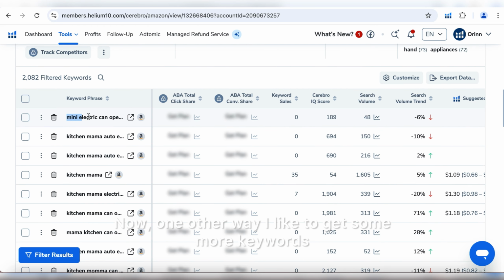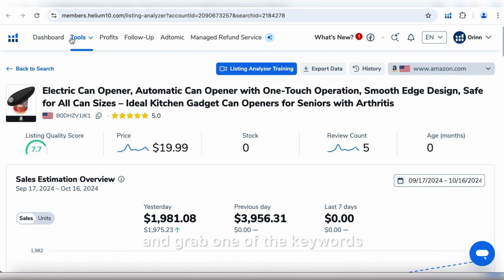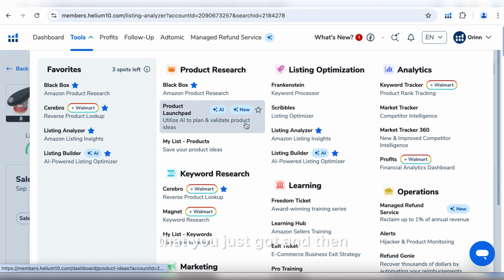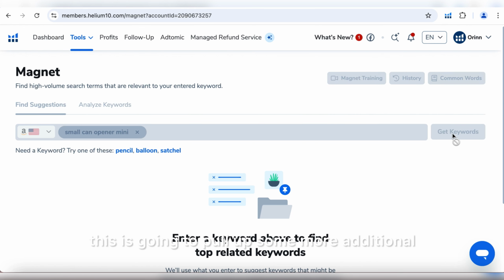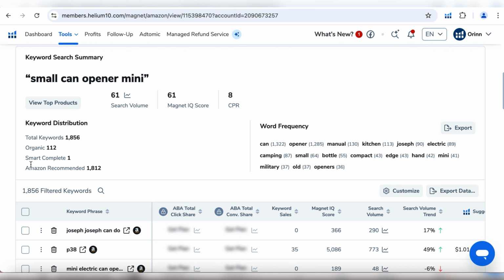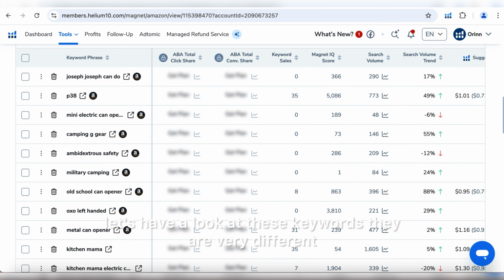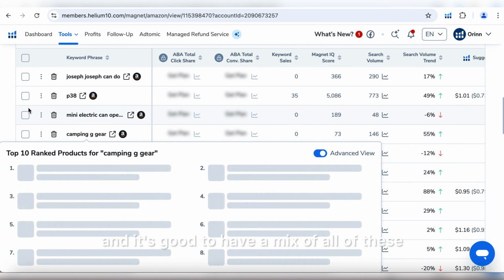Now one other way I like to get some more keywords, and I'm going to show you guys, is if you come here on Cerebro and grab one of the keywords that you just got and then go over to tools and Magnet and paste it here, and then if you click on get keywords, this is going to pull up some more additional keywords for you. So it has just pulled up 1856 more keywords for us, which is absolutely amazing, in which 112 are organic. Let's have a look at these keywords. They are very different, and it's good to have a mix of all of these as well.